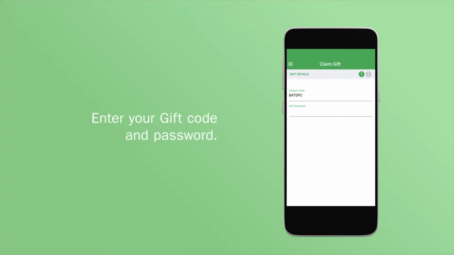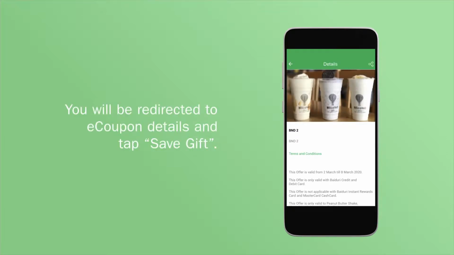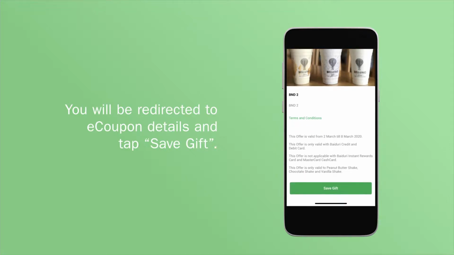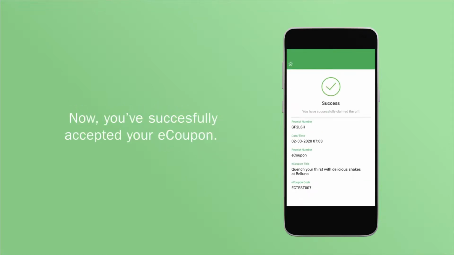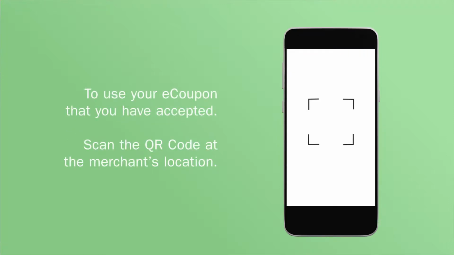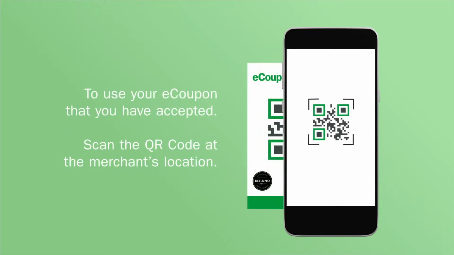Enter your code and password. You will then be redirected to the e-coupon details and tap Save Gift. Now you have successfully accepted your e-coupon. To use your e-coupon, just scan the QR code at the merchant's location.